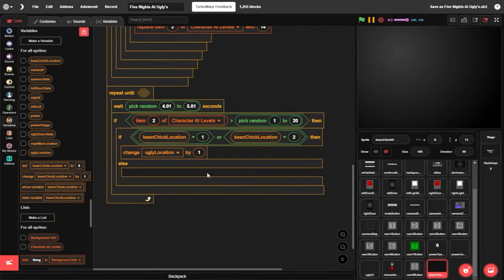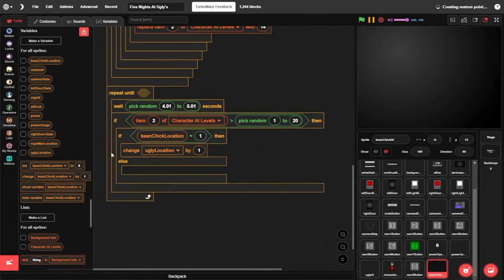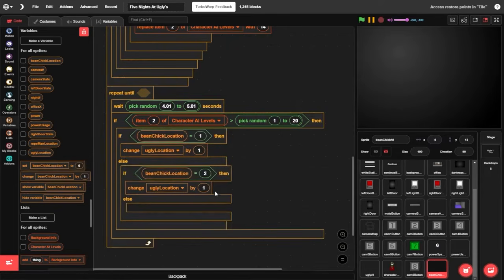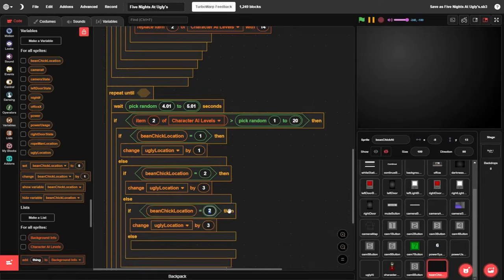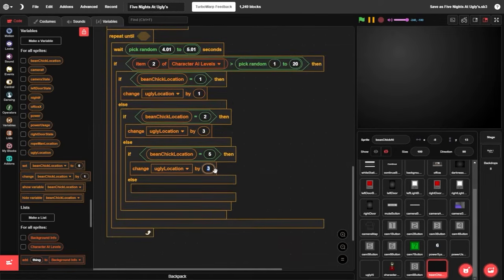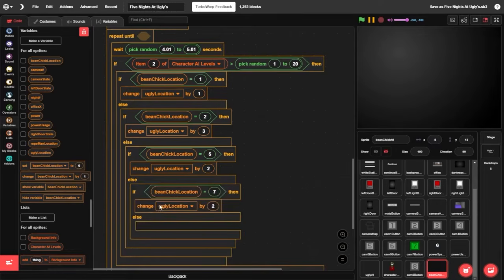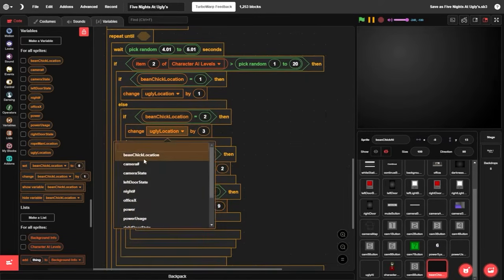Let's go over these again. So Bean Chick moves 1, 2, 5, 7. If Bean Chick's location equals 1, change it by 1. If Bean Chick's location equals 2, change it by 3, because 2, 3, 4, 5. If Bean Chick's location is 5, change it by 2 to get her up to 7. And if Bean Chick's location equals 7, we are going to set Bean Chick's location to 9, which again would be the office. Then it's just up to switching all these values.